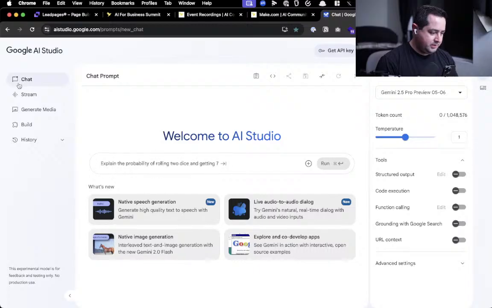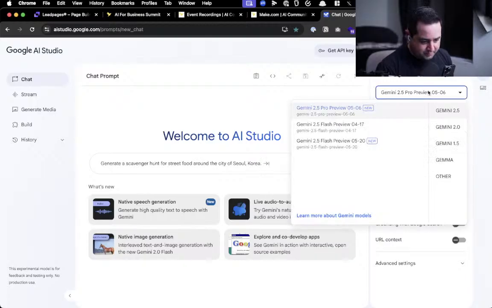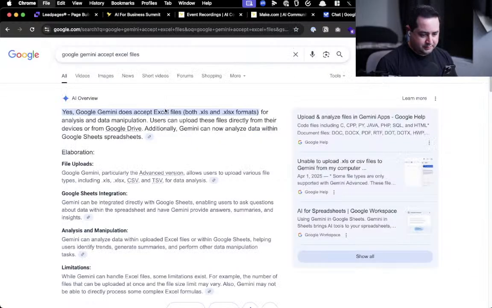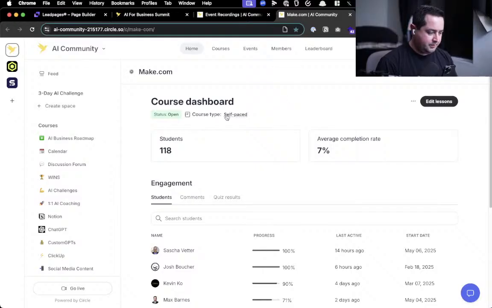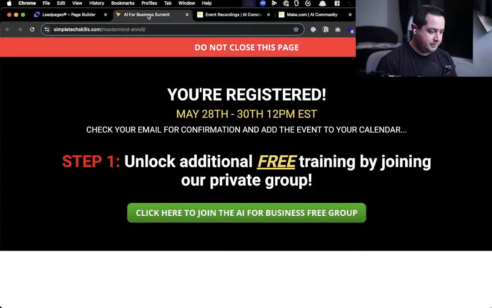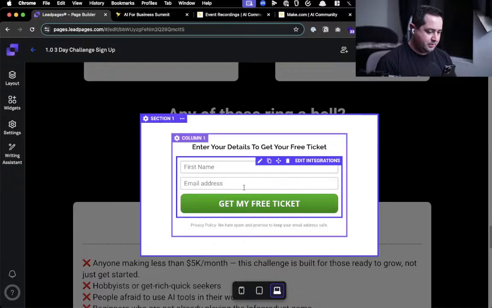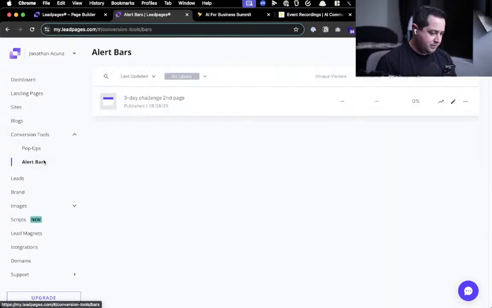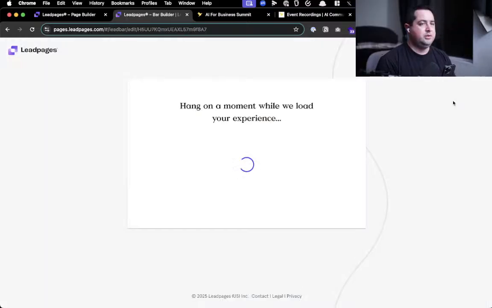AI Studio, chat, and then on the right hand side where it says run settings is a 2.5. I don't know, chat with Gemini. If I do chat with Gemini, it works. But if I do the AI Studio, Gemini 2.5 Preview Pro, let's see if it does. This current model doesn't support files of this type. So would I have to save it as a Google Sheet or CSV?